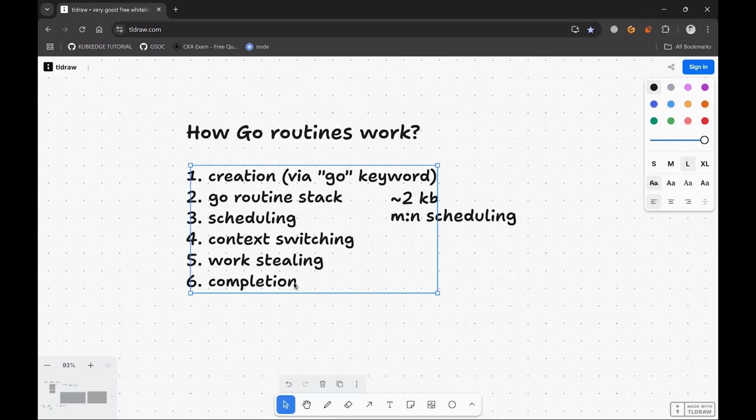And then how it is completed. The Go scheduler is responsible for triggering the garbage collection and synchronization. For example, if we are using channels, we'll talk about channels later. The Go scheduler we talked about will be responsible for that. Otherwise, when all the work is done and we are going back to the main execution, the Go scheduler will trigger the garbage collector, and garbage collection, memory deallocation, all those things would happen. So this is basically how Go routines work.